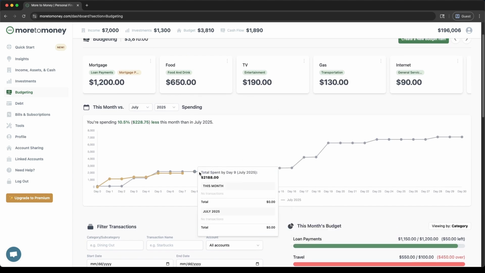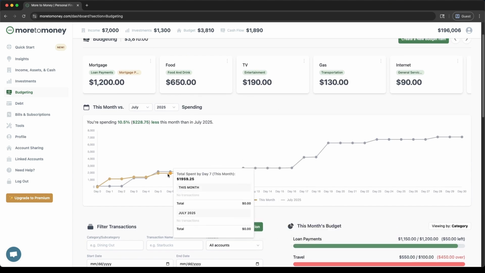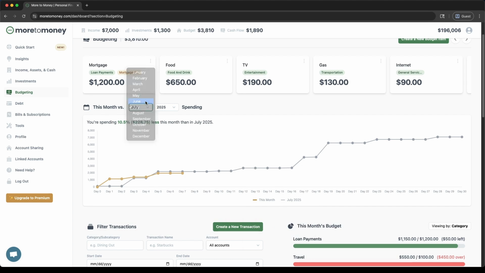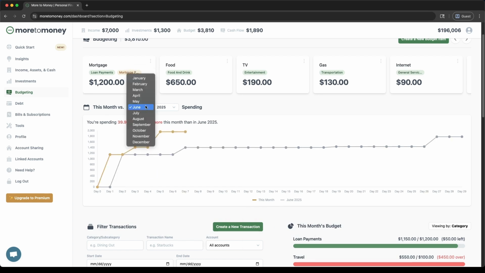This is a quick indicator that tells you how your spending this month compares to a previous month. For example, it might say, you're spending 10.5% less this month than in July 2025. You can change which month you're comparing against with a drop-down, instantly updating the view.